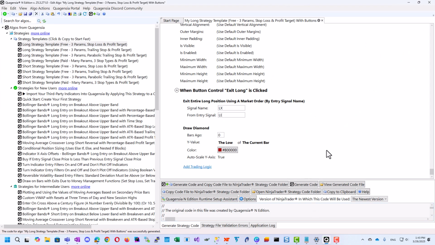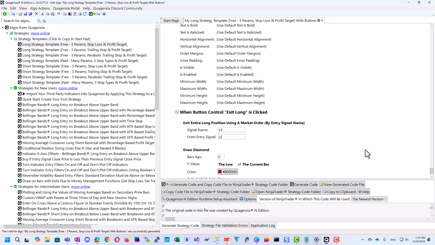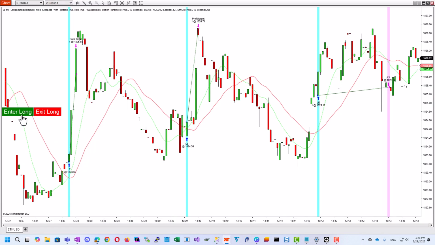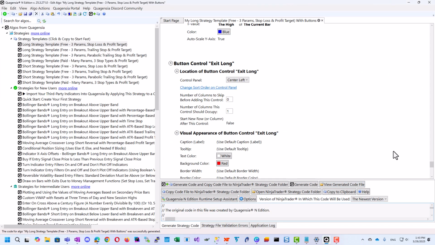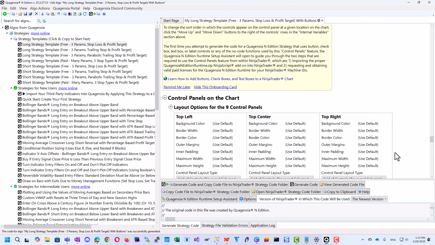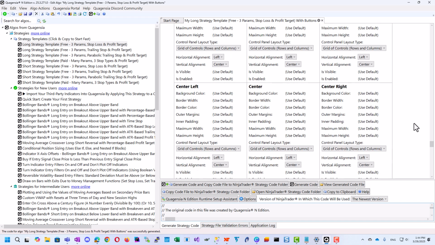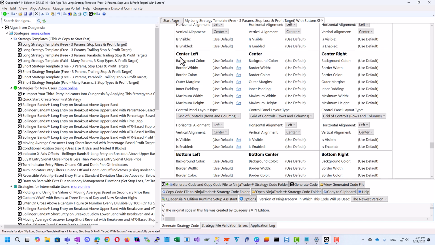So back in Quagensia, let's remember that we set the control panel of the two buttons to the center left control panel. The center left control panel is on the left side, in the center vertically. Knowing that, let's scroll up to this section called Layout Options for the 9 control panels, and then scroll down to the center left control panel.